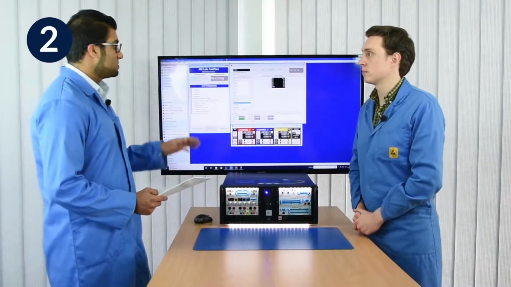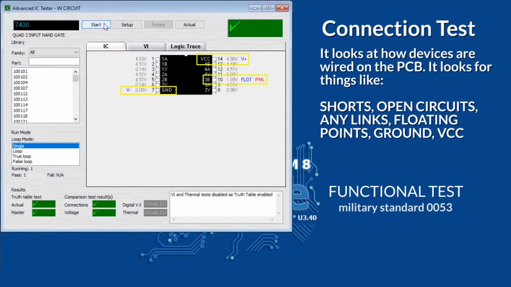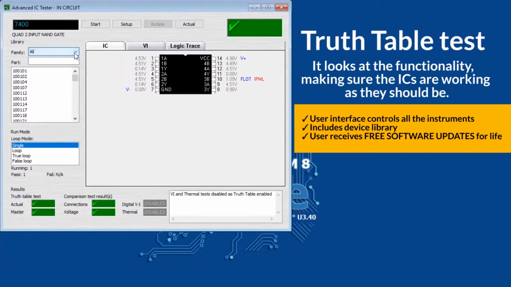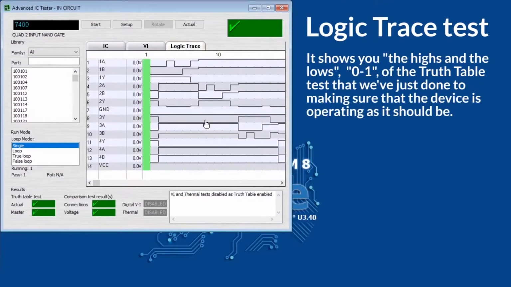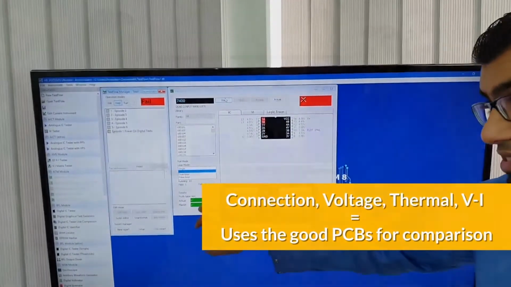Okay, great. What can you tell us about the functional test? How does that work? The functional test uses the military standard 0053. It uses our library and it knows how the component should perform: if the inputs are driven high, what the output should be driven to. Then it drives those, records what the output is and compares that against what it has in front of it. Perfect. So that was the Advanced IC Tester in episode 2.